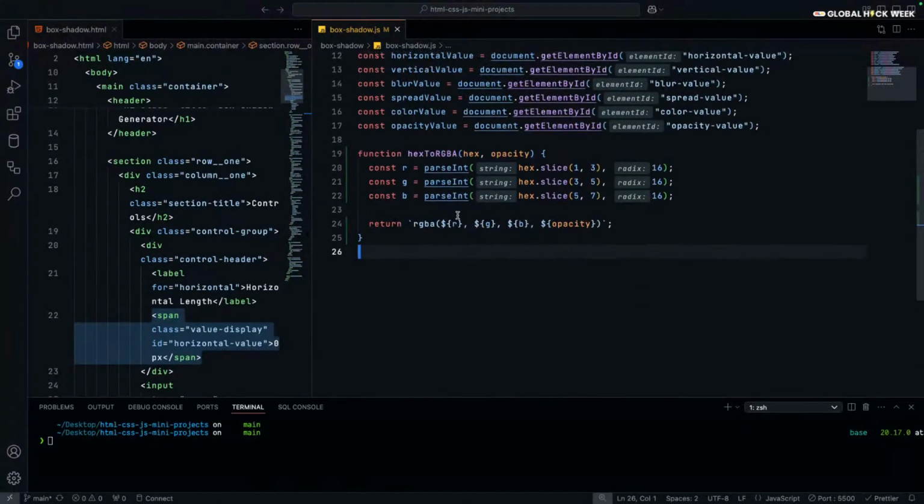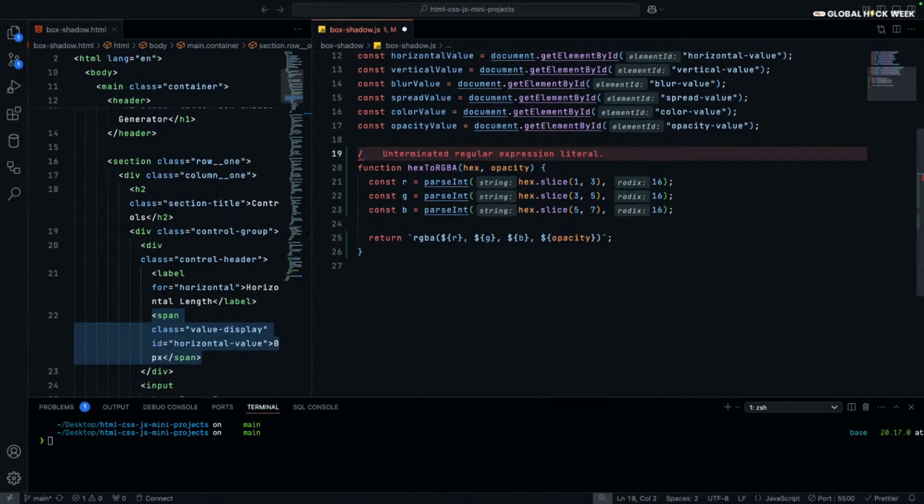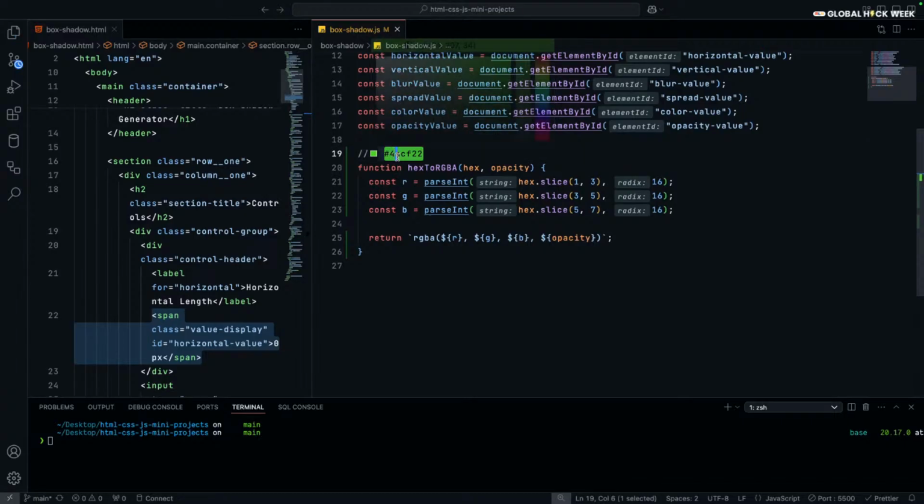So what we have done is, given a hex code of the format hashtag 4ACF22, for example, which translates to green, what's the red part? The red part is 4A. The green part would be CF, and the blue part would be 22. And we convert this hexadecimal to something like RGBA.